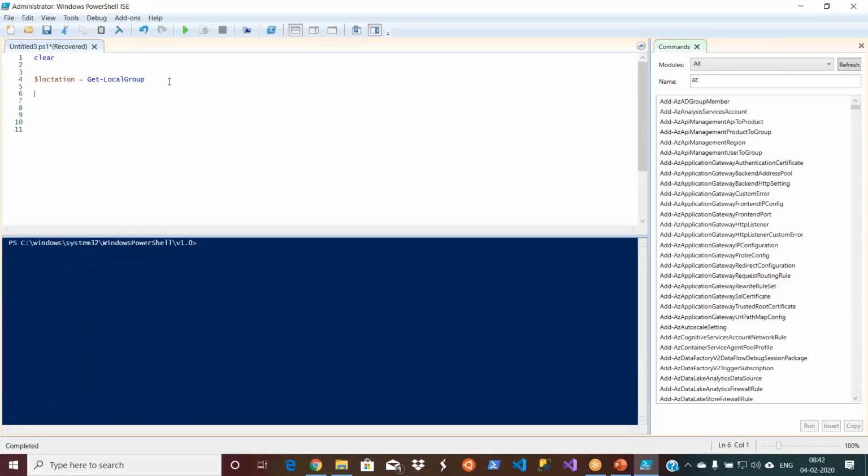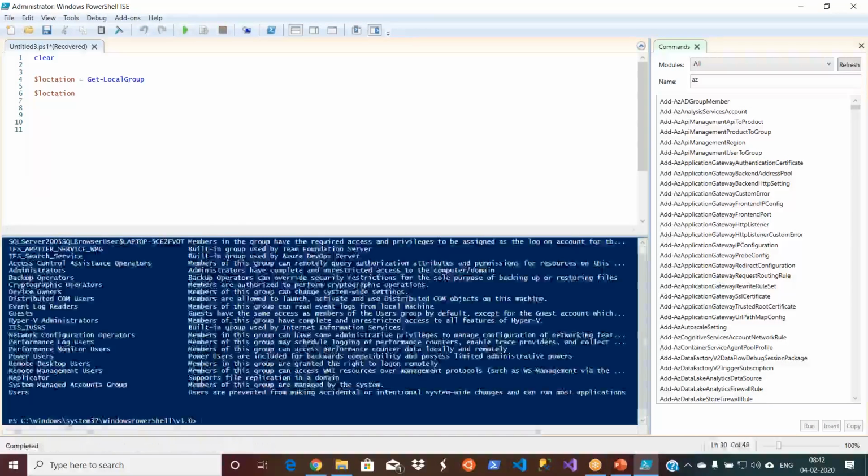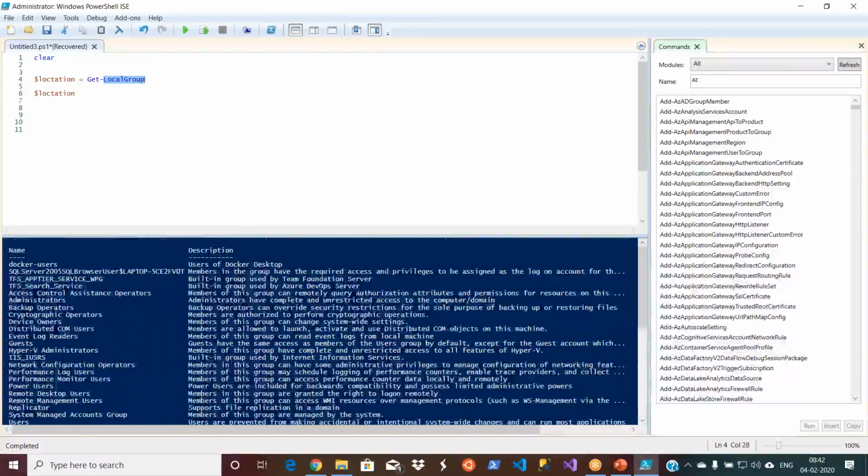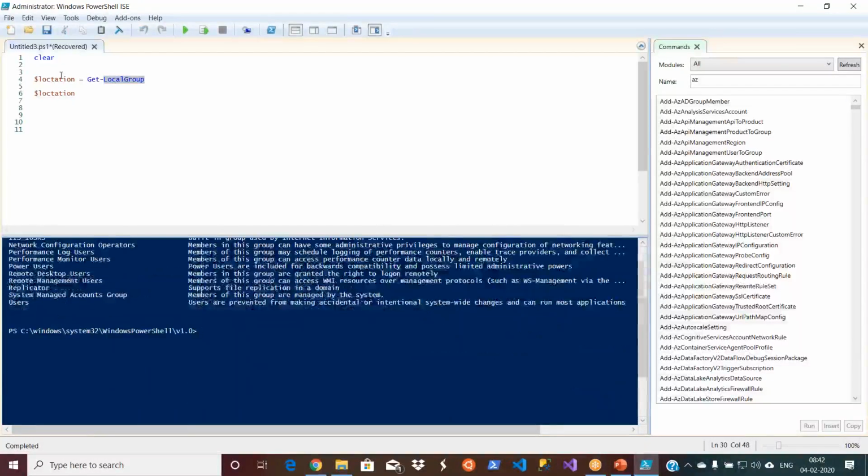How can you do it? Again, I can simply say $location. You see, now there is some content from this command, Get-LocalGroup. I got some local group information, and I kept that local group information in my variable. So from Get-LocalGroup, I got some output, what you see on the bottom, and I stored that output into my variable $location.